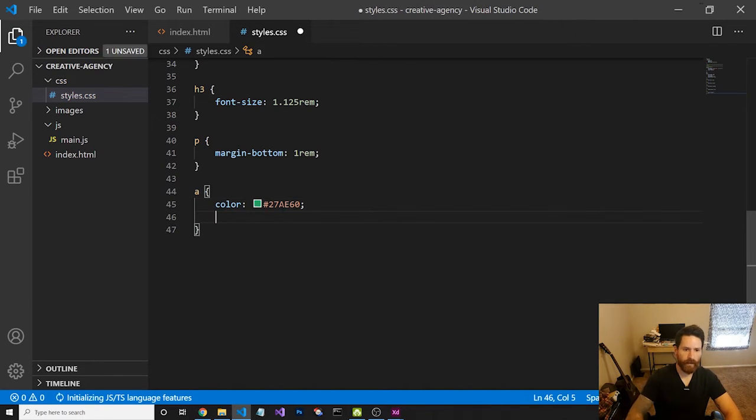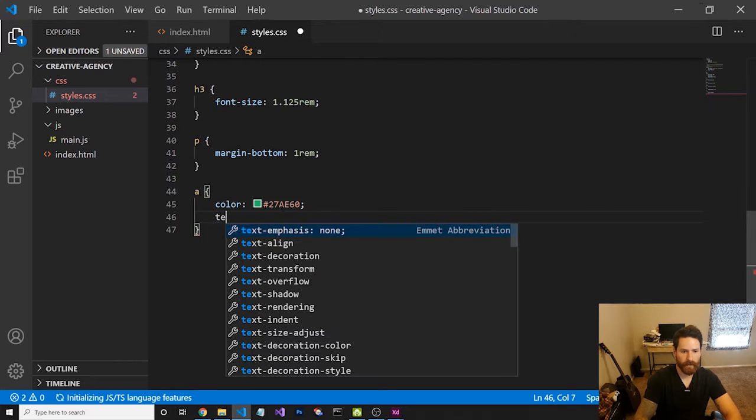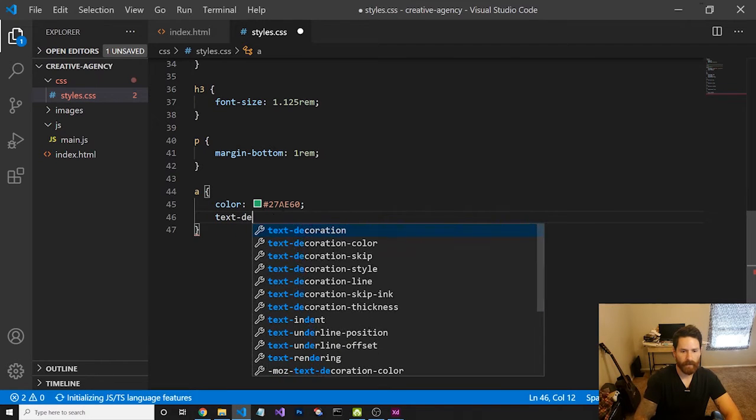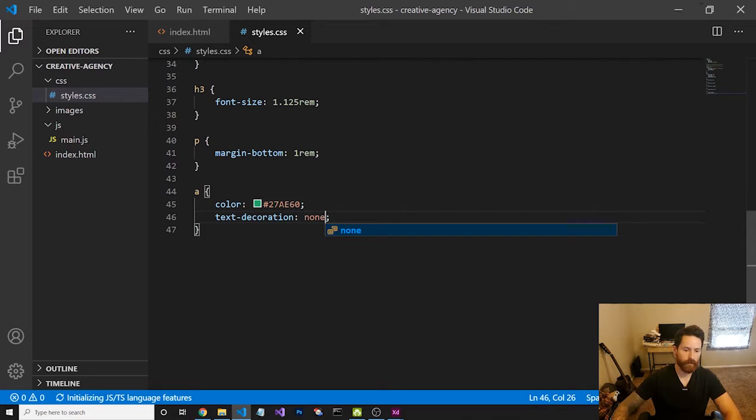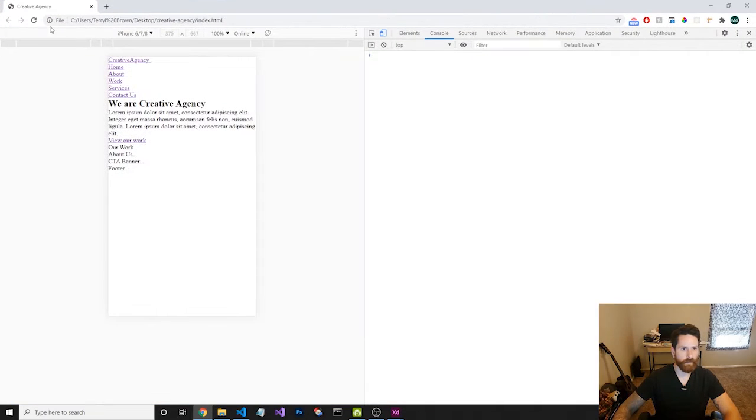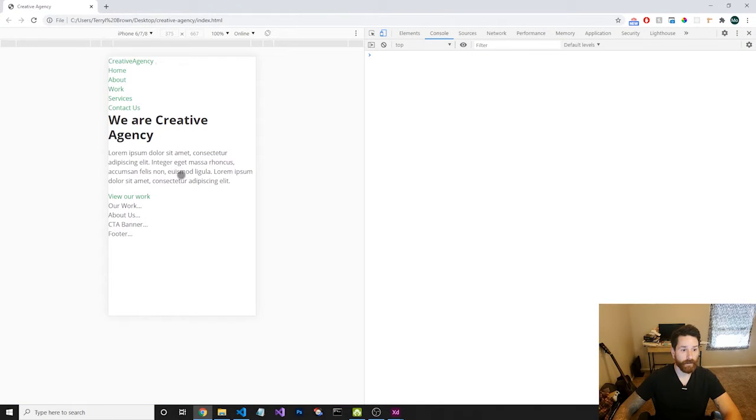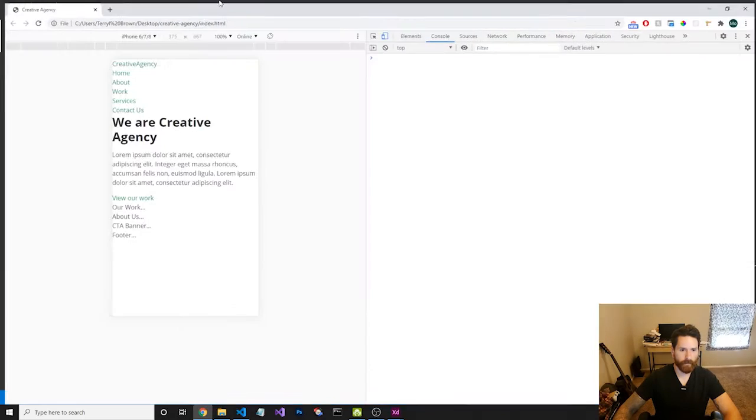One thing we're going to do is say text decoration. We're going to set that to none because we don't want that underlining. And let's see what we have now. Yeah, lots of changes. Everything's looking really good. We're pretty set up to go on typography for this site.